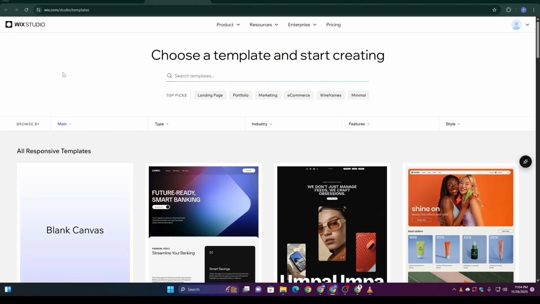Today I'm going to show you a super simple way to edit your Wix website even after it's already published. Whether you want to update text, change images, or tweak your layout, I've got you covered. Stick around because by the end, you'll be able to make updates live in just a few clicks.